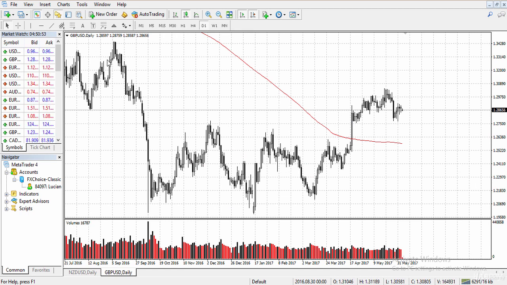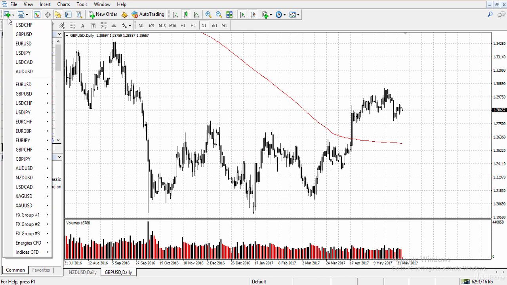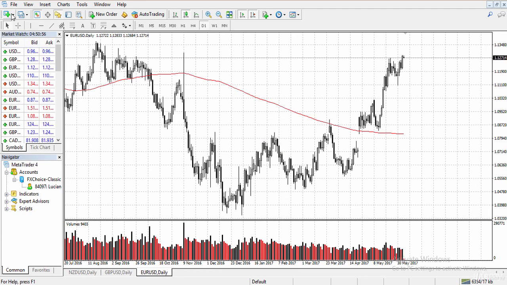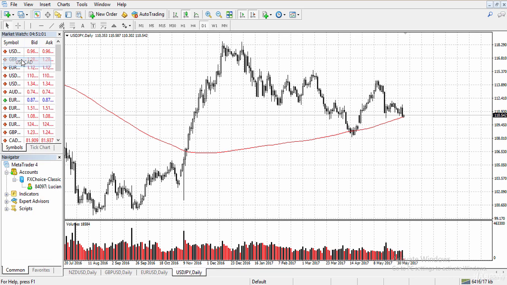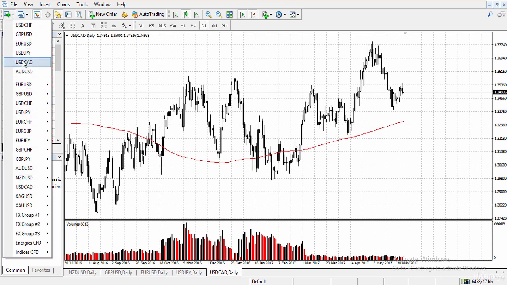So let's add the Euro USD, let's add the USD JPY, let's add the USD CAD, let's add Euro JPY.